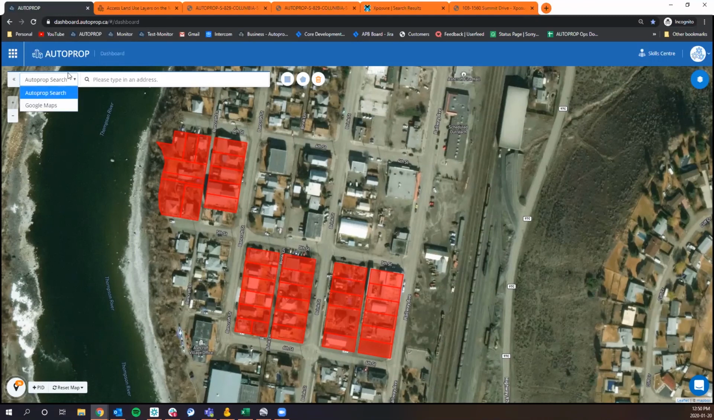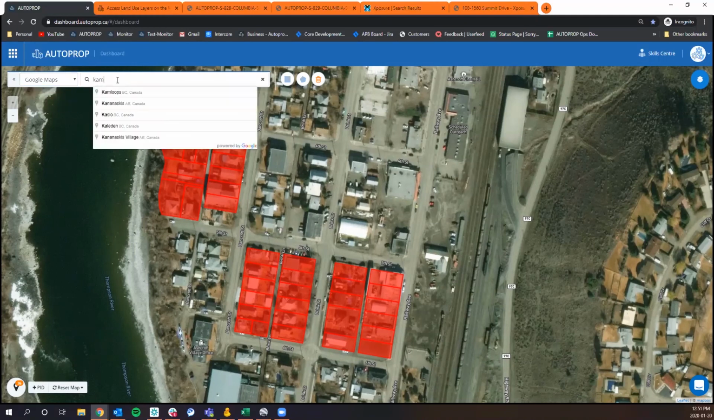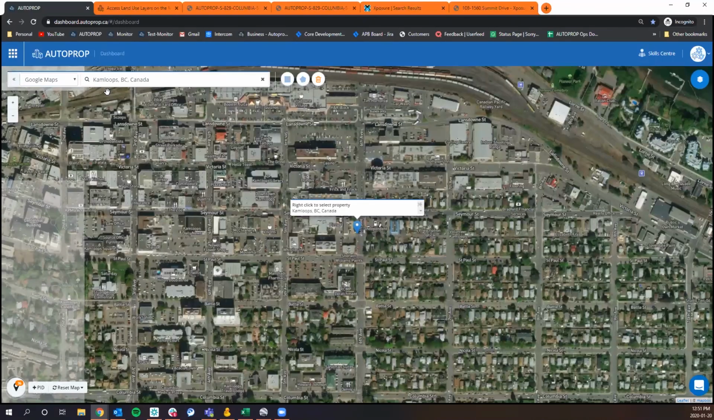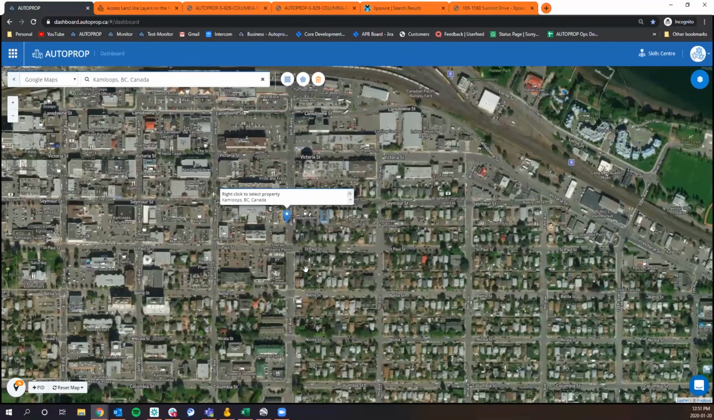to navigate through AUTOPROP. So we have by default AUTOPROP search, which when you type in an address, the property will be automatically selected. If you're not too sure about an address or just want to navigate to a general area, you can just switch it over to Google Maps, and then we'll type in Kamloops. And then the map will just navigate there. You can do that with addresses too if you're not exactly sure about an address.